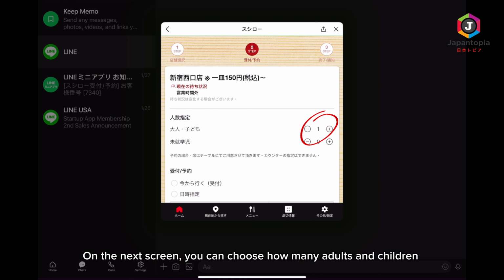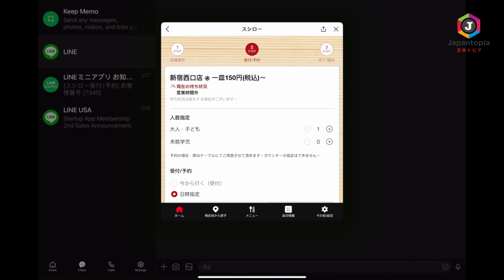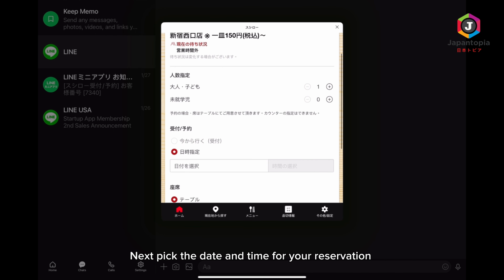On the next screen, you can choose how many adults and children. Next, pick the date and time for your reservation. Be aware, Japan uses 24-hour time or military time. If you want the reservation to be at 6:30 p.m., you need to choose the time 18:30.